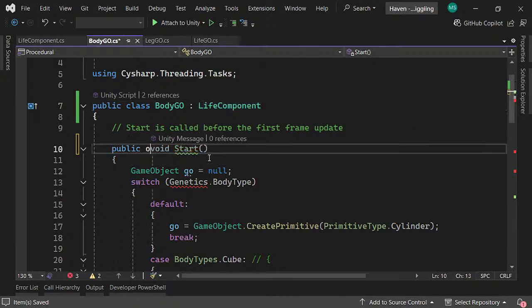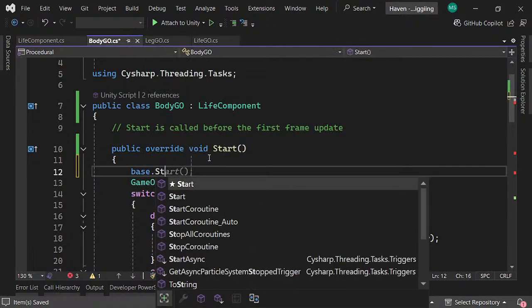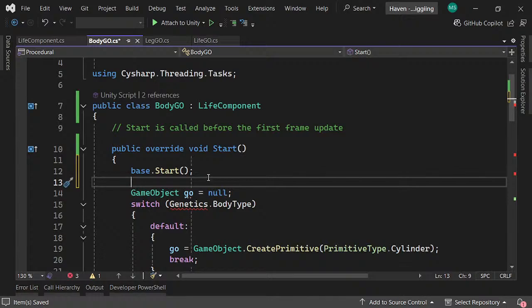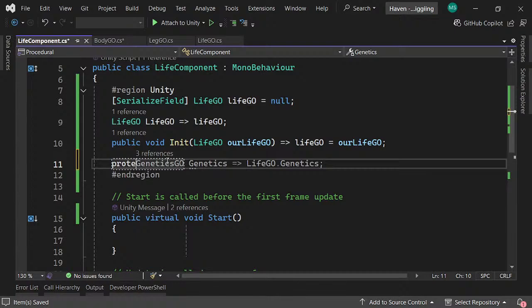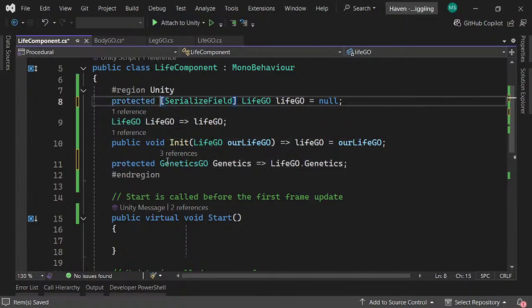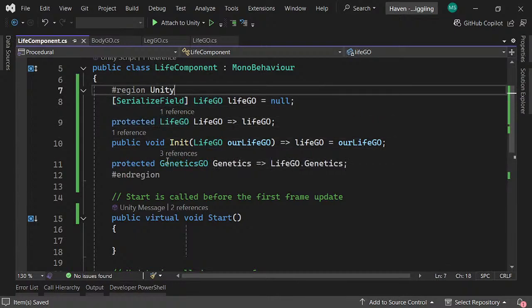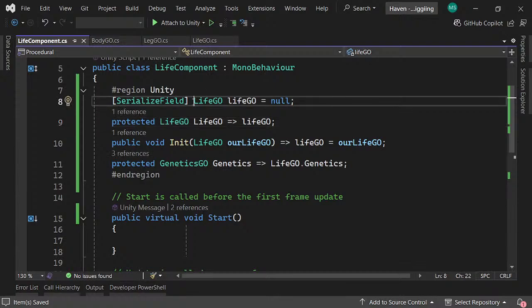public override, and then we want it's called base.start. So then this is, oh yeah, so I need a protected here. So this is a protected. And actually, I don't need this anymore.